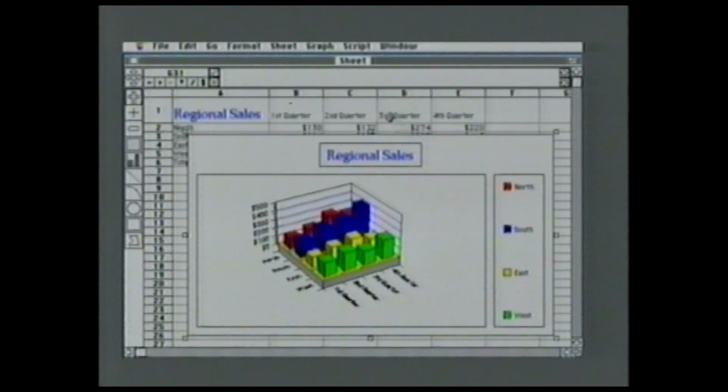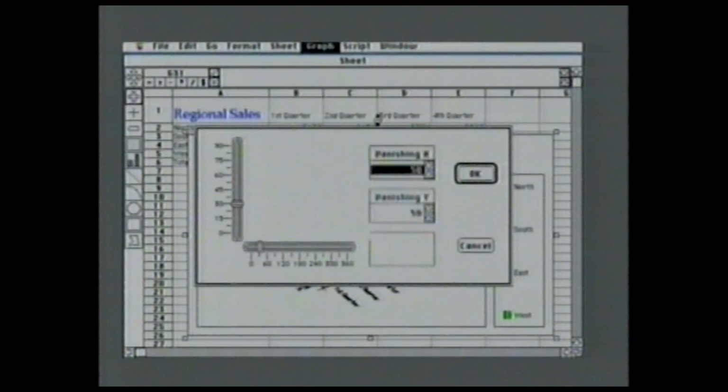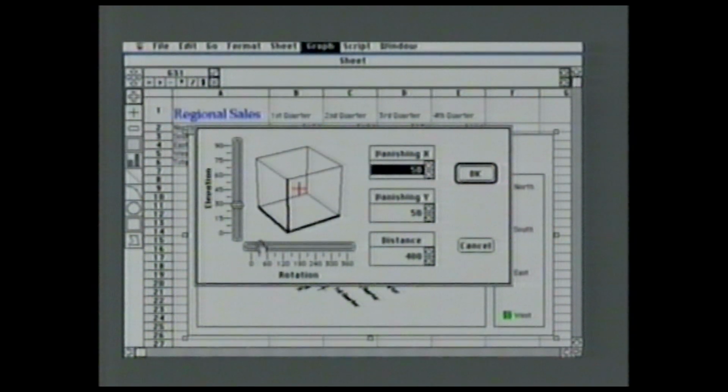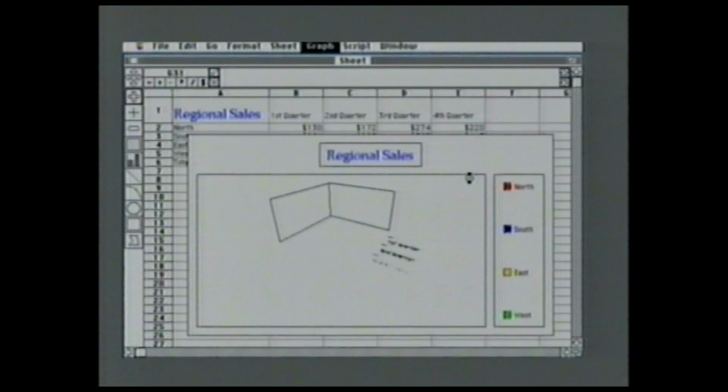Go to the menu and select Graph 3D Info View. We can affect the rotation and elevation of our graph by moving these slide bars. The changes are shown in the sample graph here. Clever, huh? To change the perspective, raise or lower the number you see here. The lower the number, the greater the distortion, sort of like a camera lens. For small changes, use these arrows. For larger changes, use the cursor to highlight the number and type in your change. Click OK and see the difference.